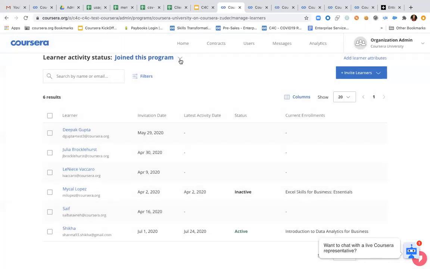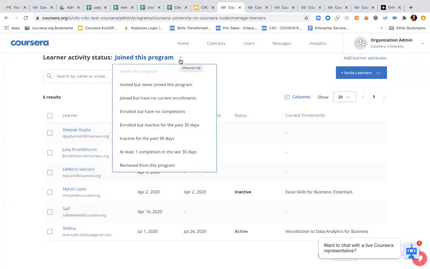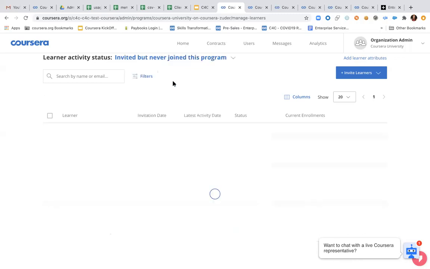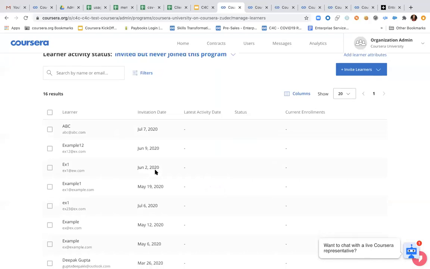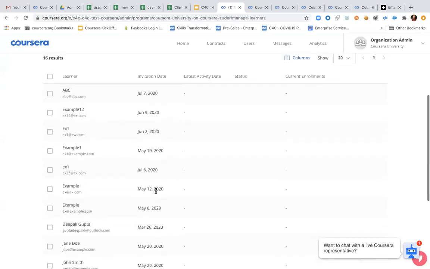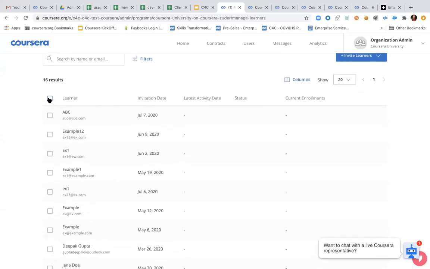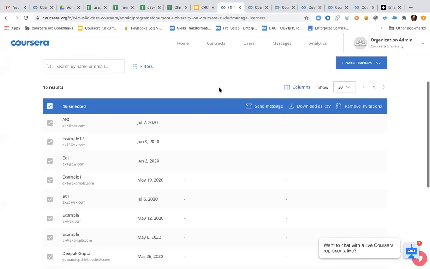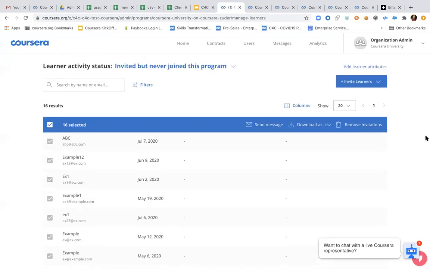Now, say I want to filter on some other category, maybe the category of learners who were invited but they did not join the program. So I click on this, invited but not joined. So I get the list of students who were invited but they did not see the email maybe and have not joined yet. And what you can do is you can basically select all these learners, and there are three options. Maybe you want to remove their invitations, you have given them enough time but they did not join, so you can remove if that is required.